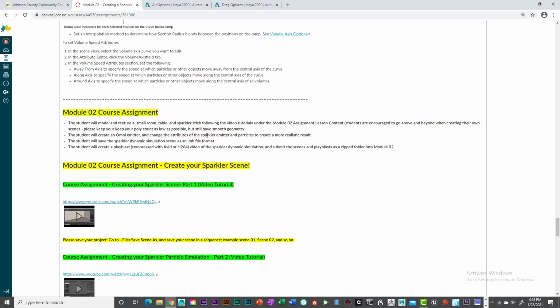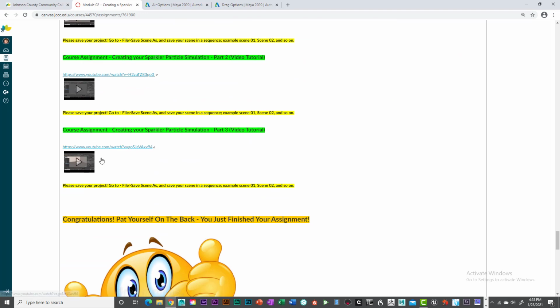And they're going to save your completed scene as an MB file, and then create a play blast, which is pretty easy to do. I've shown you how to do that already. If you need help with that, just go ahead and watch Module 1 turn-in instructions on how to do that. But you should know how to do that. And I think I went through that here as well on the very last one.